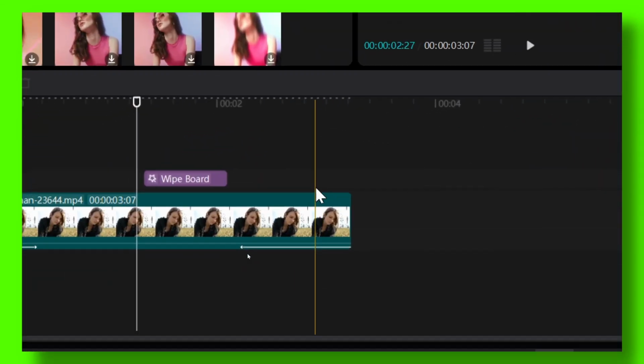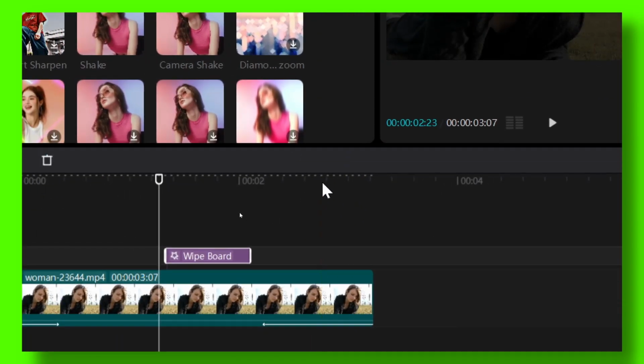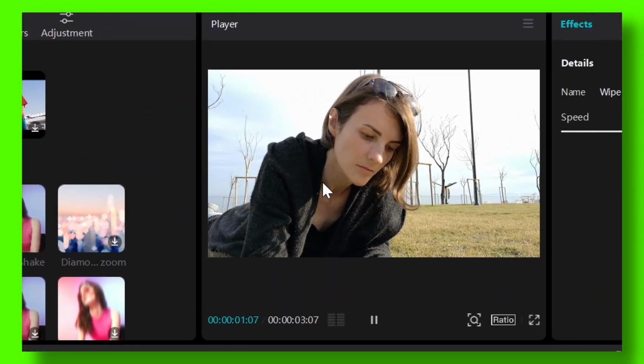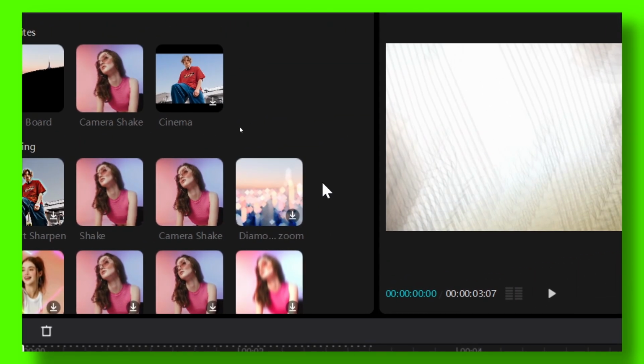Perfect. You can increase the speed if you click on the video. You can increase the speed. Okay, pretty cool effect, and it's very easy to add this effect to your video.